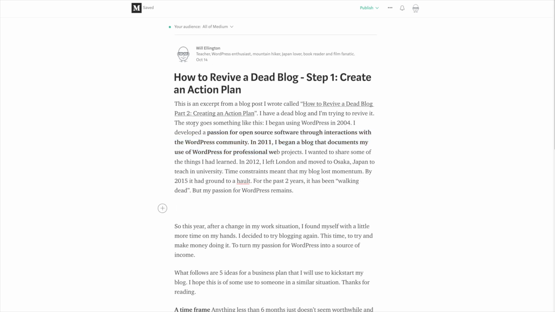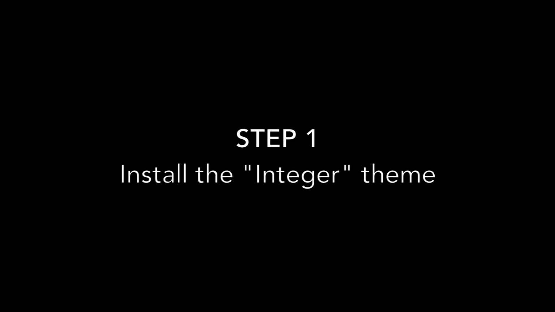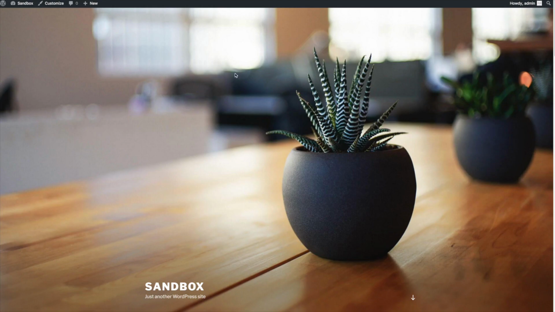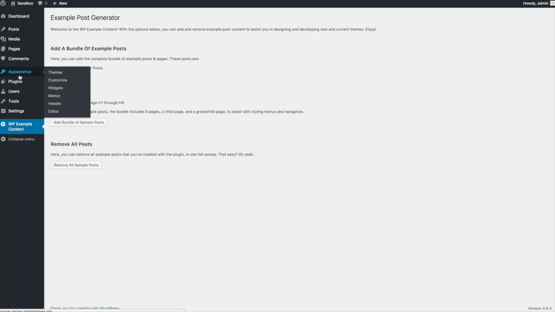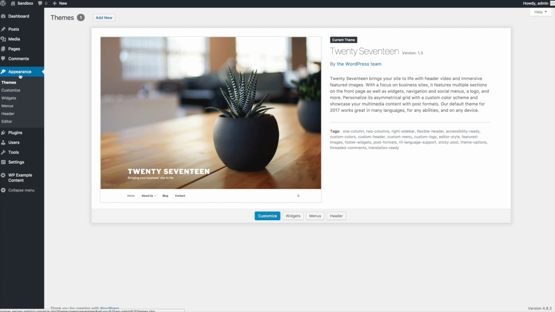So, can we do this with WordPress? Can we transform WordPress to look like and function like something like this? The answer is yes, we can. You're going to need two things. One, a free theme. Two, a free plugin. And by the way, I'm running the latest version of WordPress with the default theme at the moment. It's the 2017 theme.